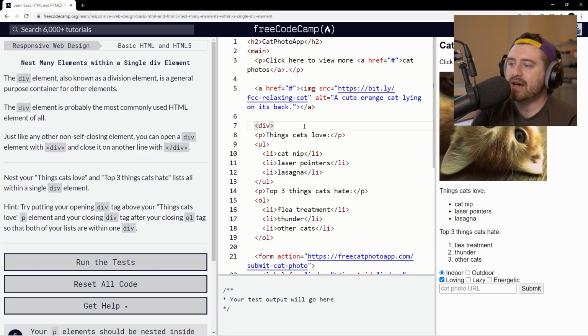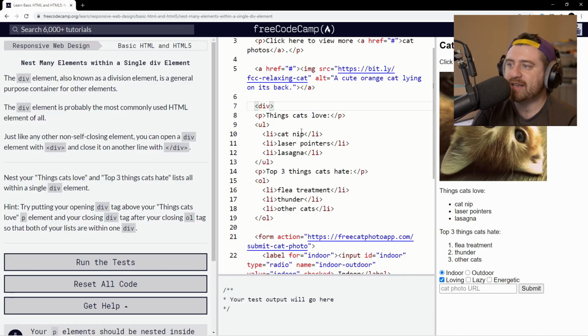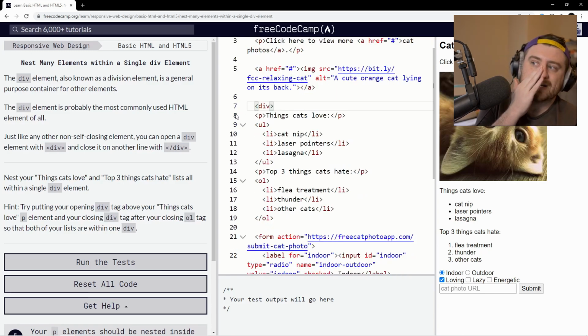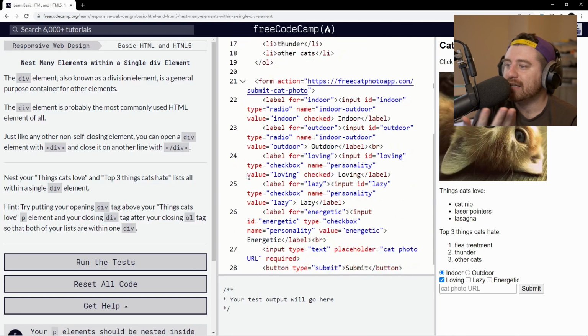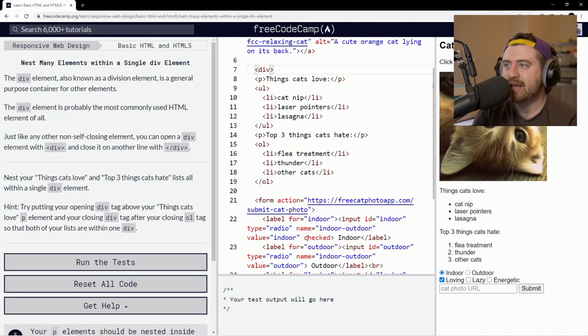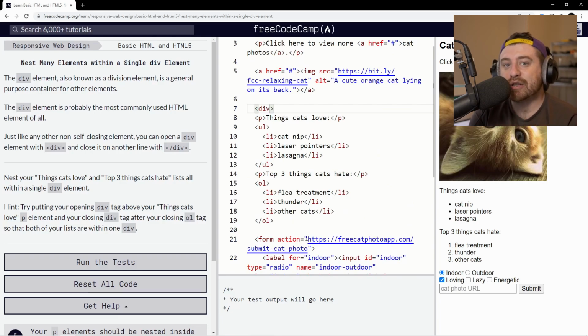So think about what line specifically. I'll scroll down here and the options are 8 through 30. Where would you put this closing div tag in order to nest these two lists as well as their text, right?